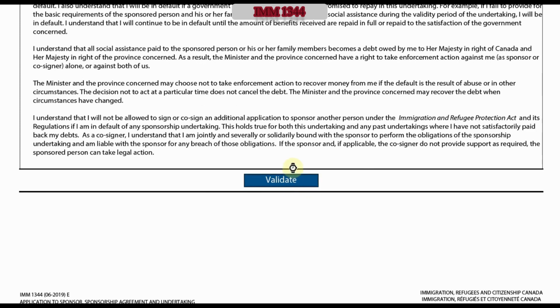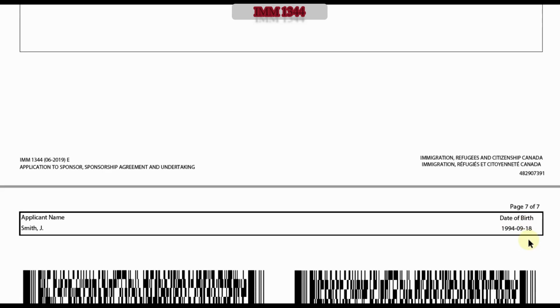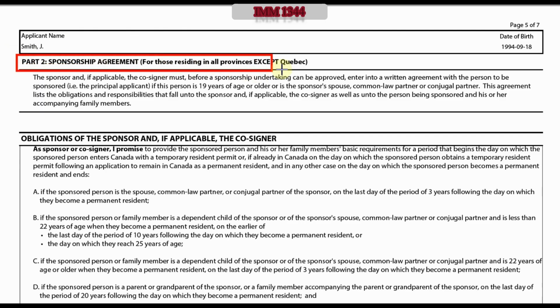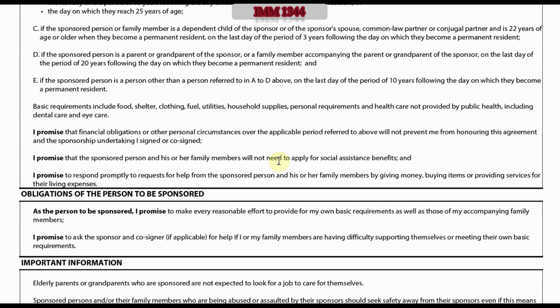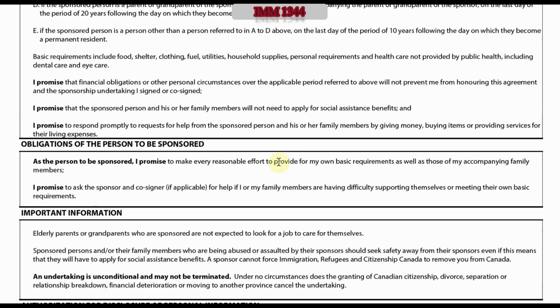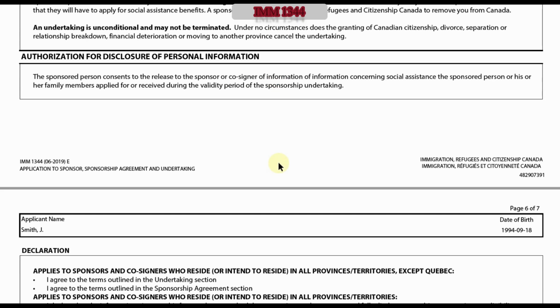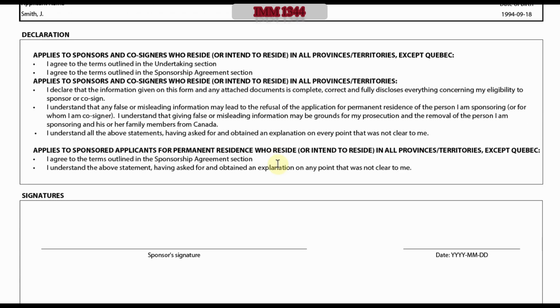Upon validation, a barcode shows up which indicates that the form has been fully completed. Further, you move on to the sponsorship agreement, which basically mentions the same stuff that we just talked about. In order to keep this video as short as possible, I will skip these parts. You're welcome to read it for yourself and fully understand the conditions, obligations, and agreements that happen between the sponsor and their partner or the principal applicant. Once everything is read and understood, you can go ahead.